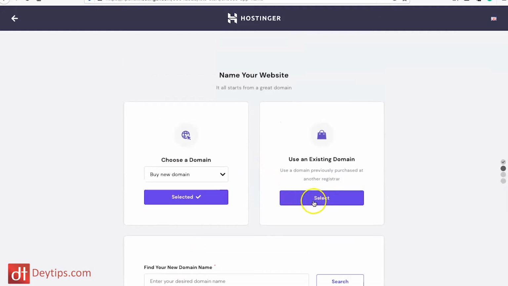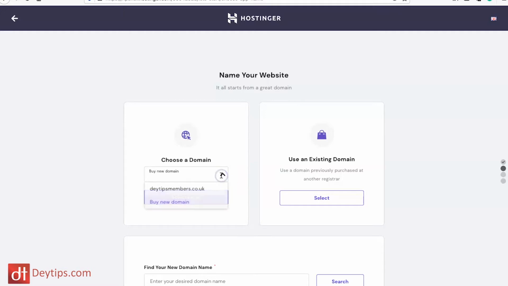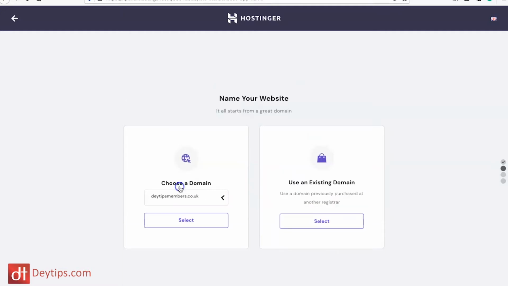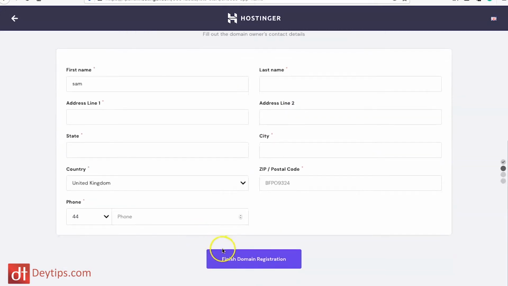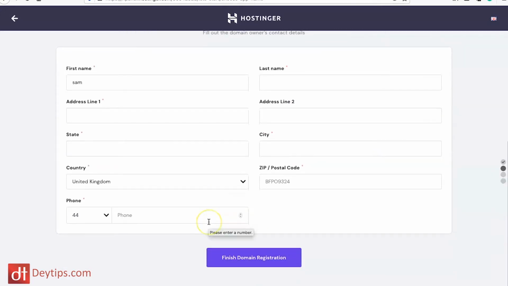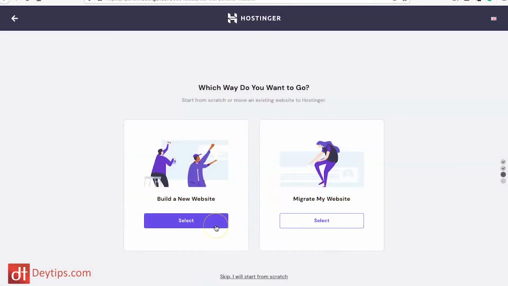If you already have a domain name, then you want to select use an existing domain name, and it will prompt you to enter the details so you can transfer your domain name to Hostinger. But we're going to select this because it's the domain name I already have. Then it wants some details from me, and I need to register this domain name, and then I'll be able to proceed. Once I've filled out this information, it's going to ask me if I want to build a new site or migrate my current website.